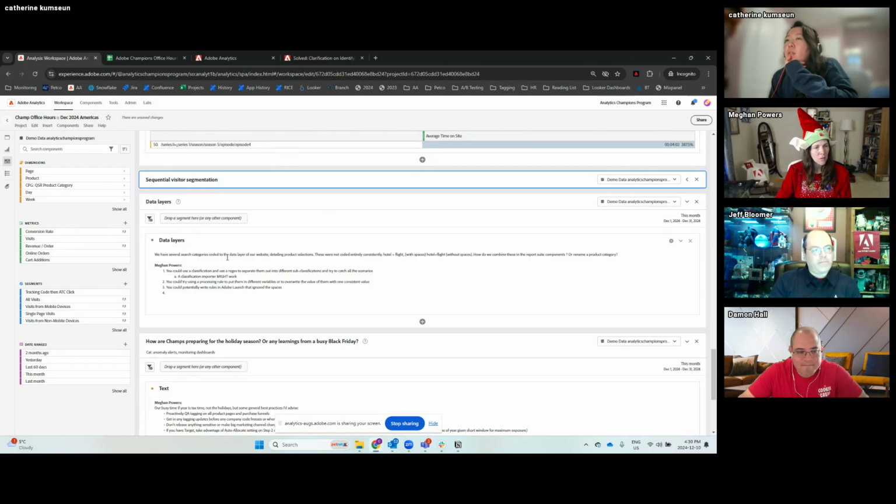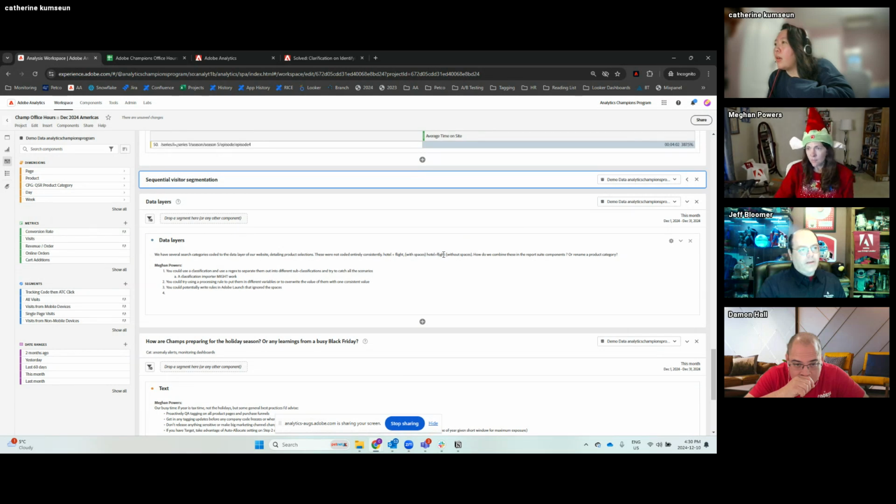We have several search categories coded to the data layer of our website, detailing product selections. These were not coded entirely consistently. For example, hotel plus flight with spaces, hotel plus flight without spaces. How do we combine these in the report suite components or rename a product category?